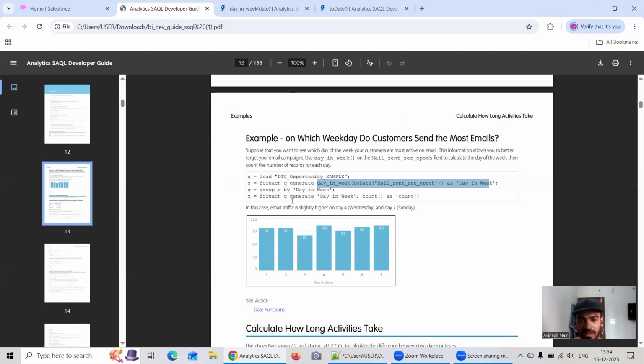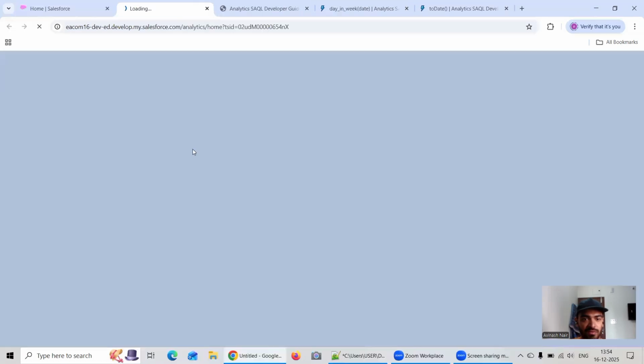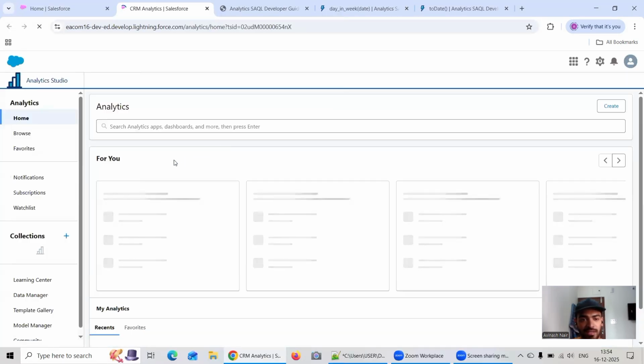And finally, we are grouping by day in week and we are generating that. Okay. So day in week is the keyword over here. Now let's actually try that out with our data set. We will create the lens and let's see how that turns out to be. So I'm clicking over here.